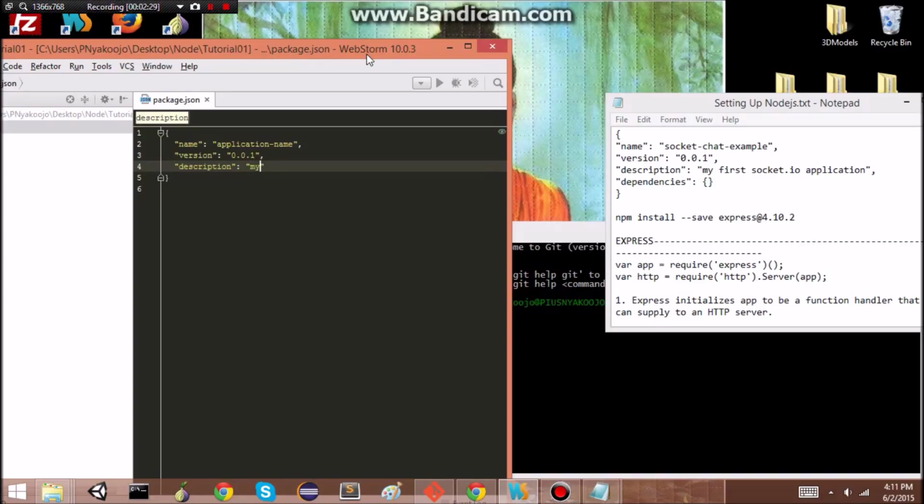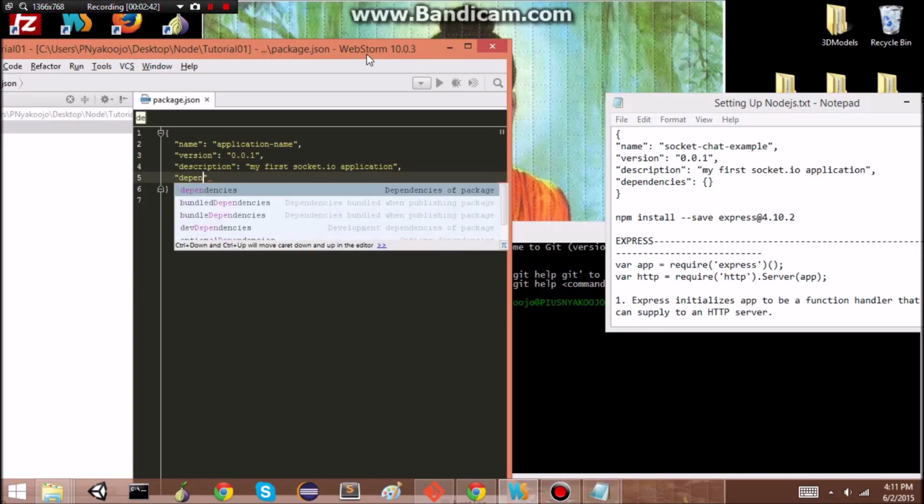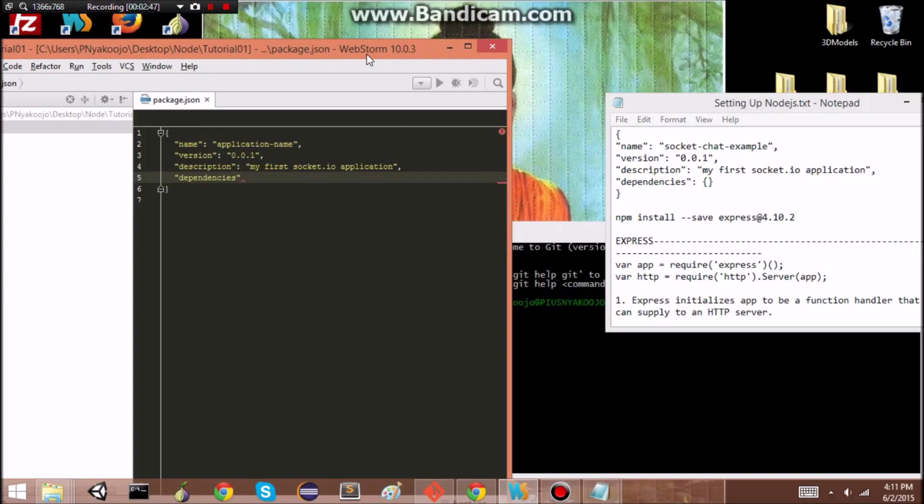I just learned Node 2 days ago and socket.io. Yeah, you can write whatever description you'd like. I didn't need to write that specifically. Okay, now we can save that.